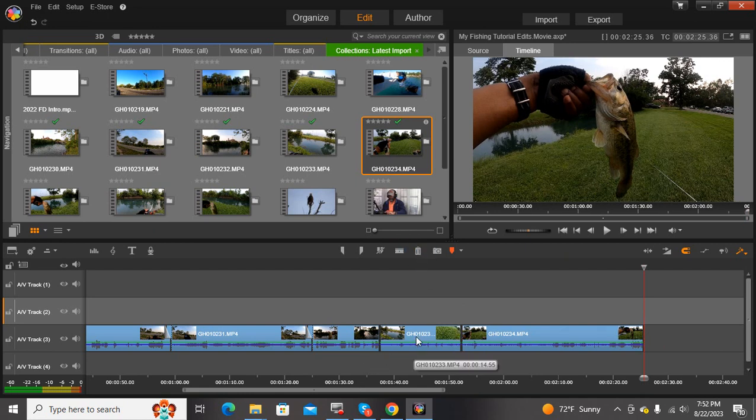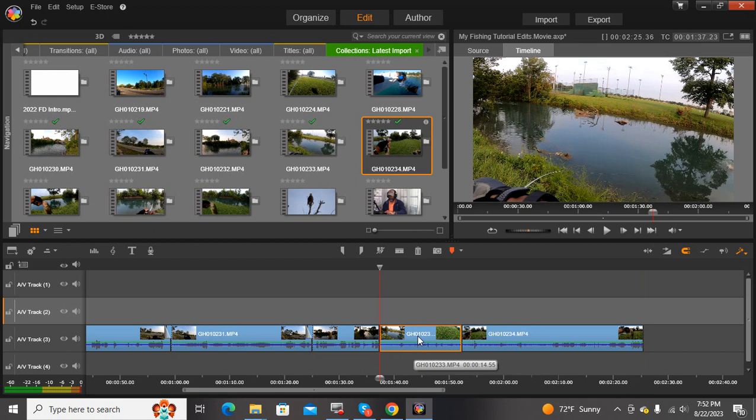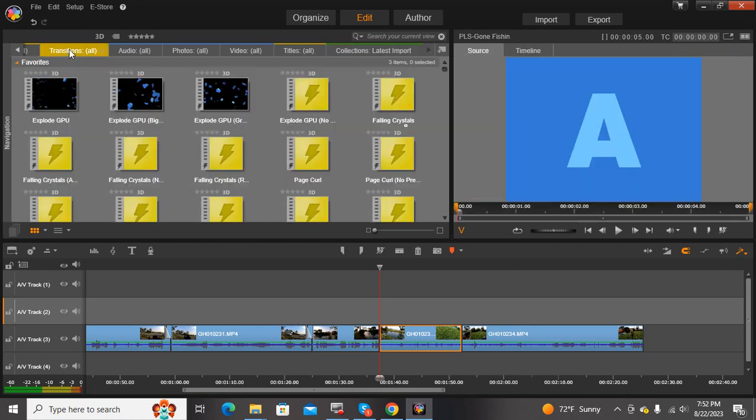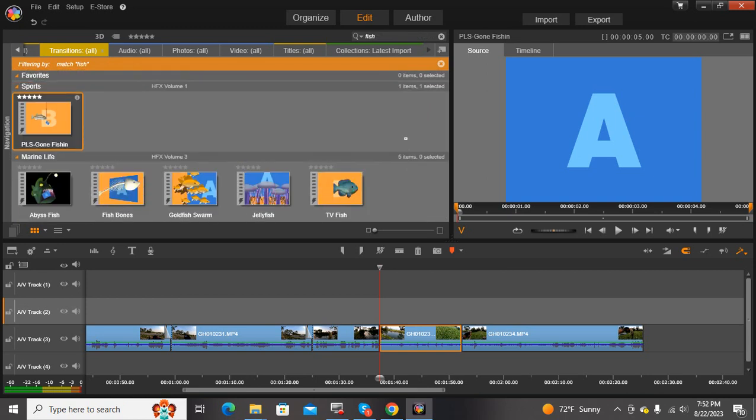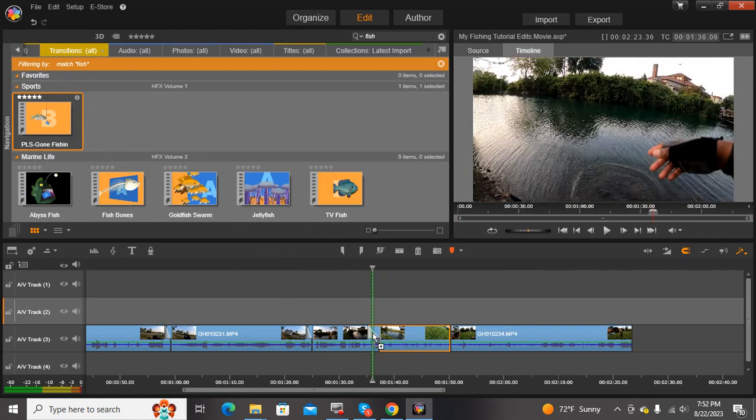Now, because this part right here is the second part, a different spot where I was fishing at, I'm going to go into transitions and change it, putting in a different transition as opposed to a crossfade. So I'm going to look for a little fun one, my little fishing fade. There it is right here, gone fishing. So I'm going to take that and just drop it right into the timeline right there.